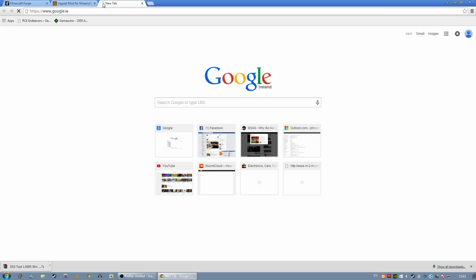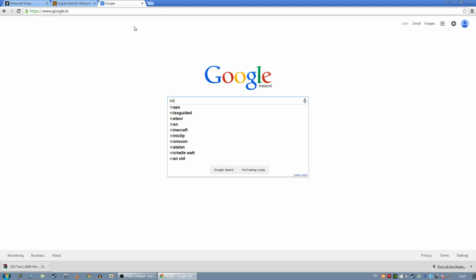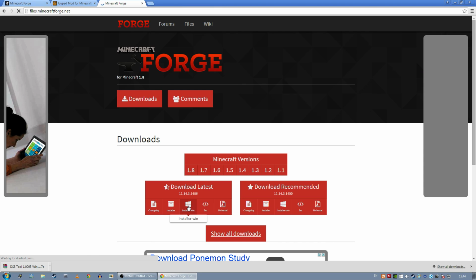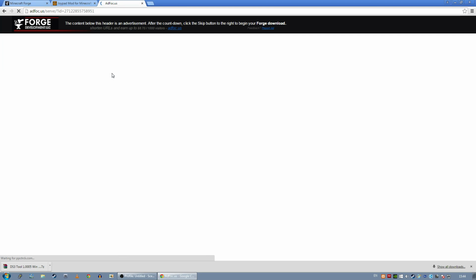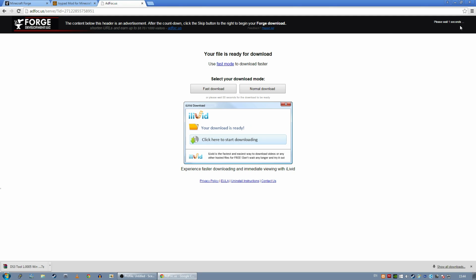So to get Minecraft Forge, go to Google, type in Minecraft Forge, and click the first result, and then just click the installer for Windows. This will bring up an advertisement here. Don't mind any of this. Up here you'll see a skip button, and then the download will start down here. That can take a second to download. It's not that big. So we click that just to open it.